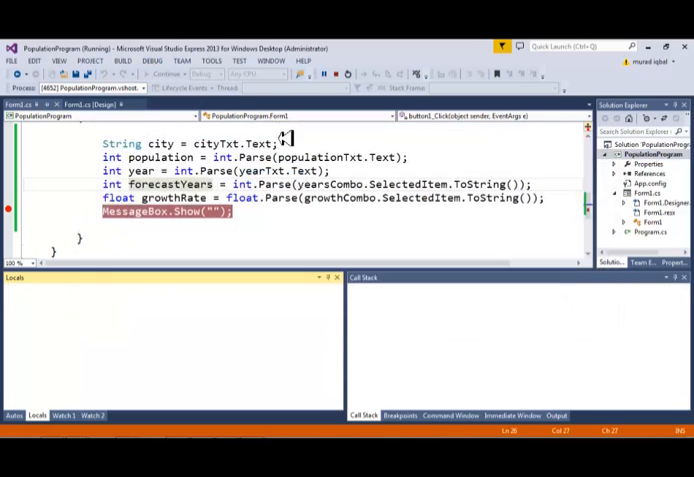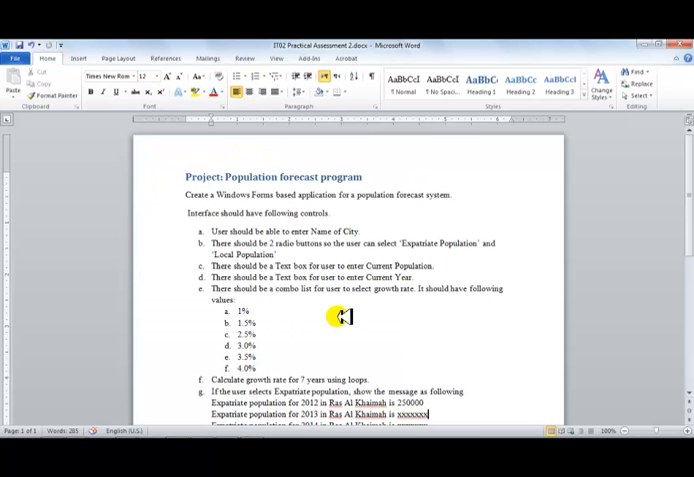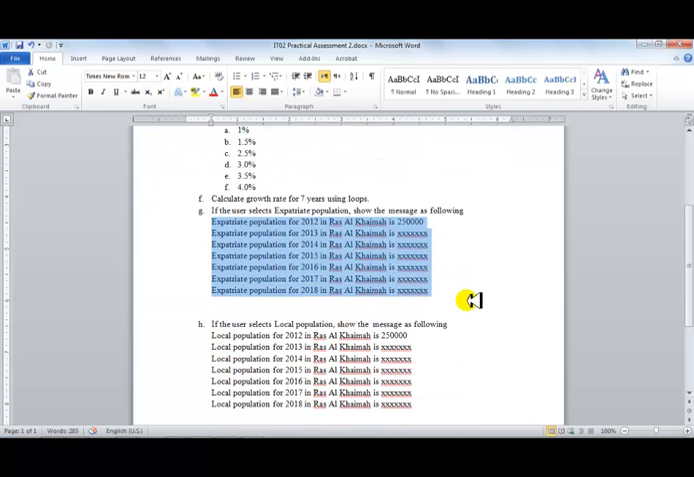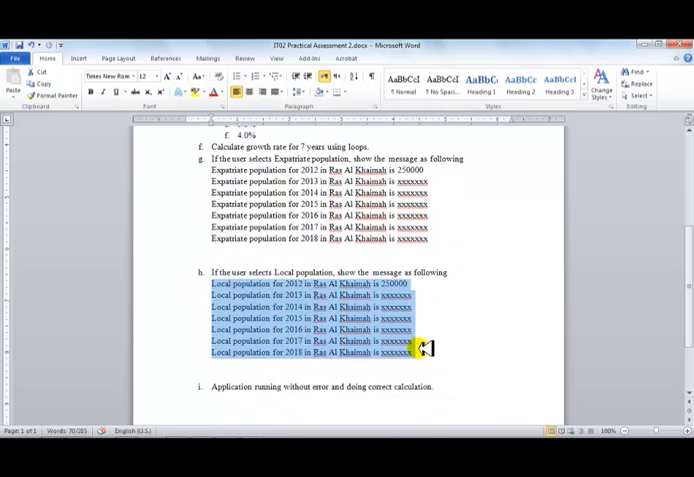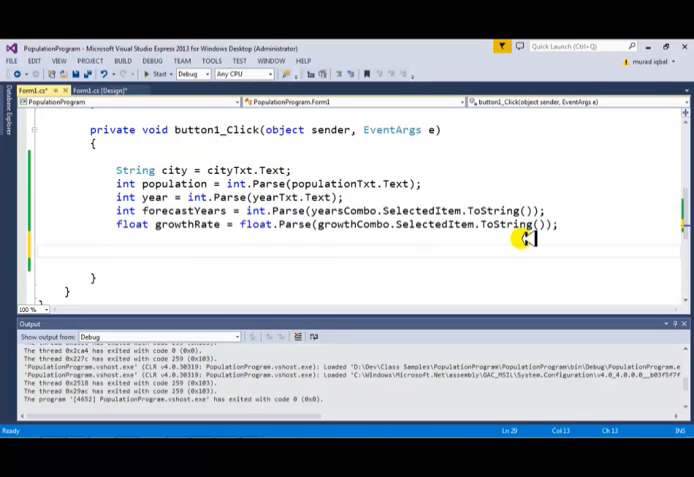Okay, let me just stop the program, remove this, also remove the breakpoint. So I've read the correct values. Now I need to do the loop. Actually, I should now be calculating the growth rate and display it in a message. If it is expatriate population selected on the form, then show these messages. If it is local population selected on the form, show these messages. So the difference is only of the messages. So let me now run this calculation of growth in a loop.